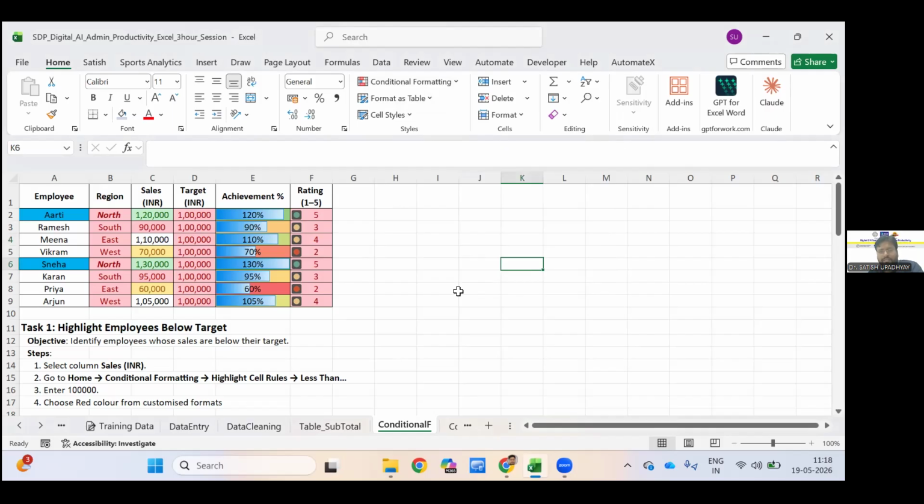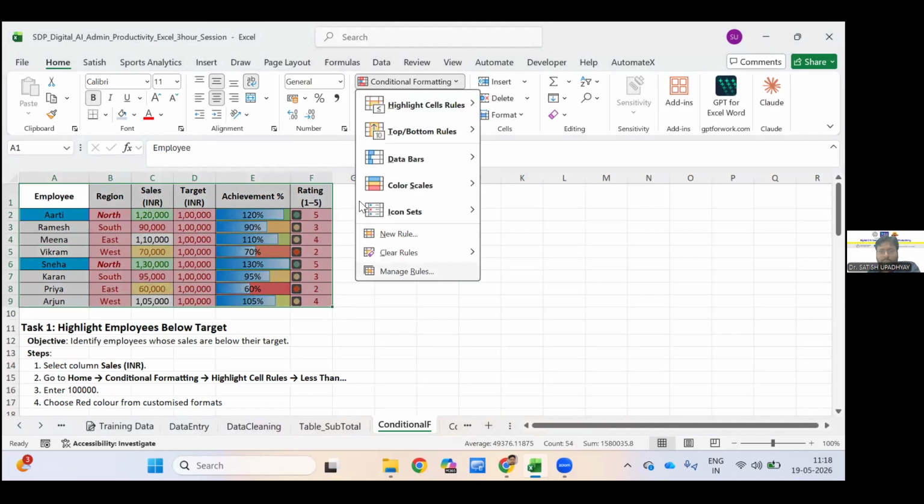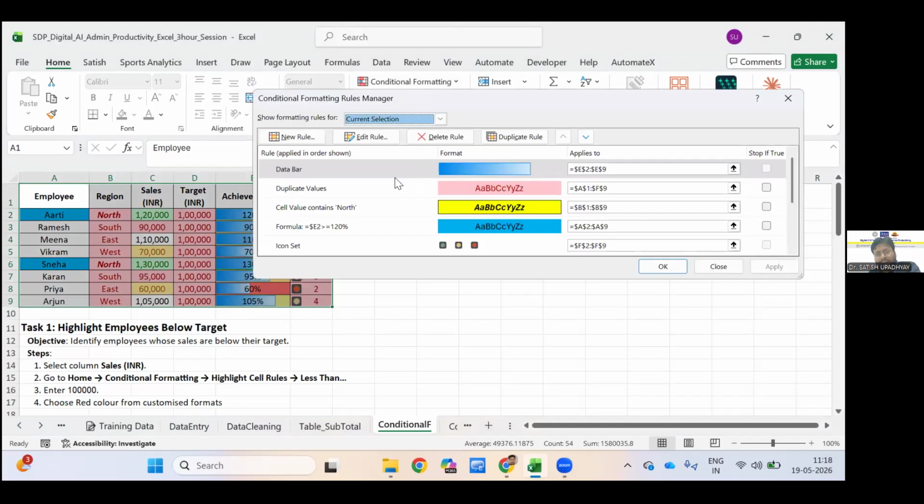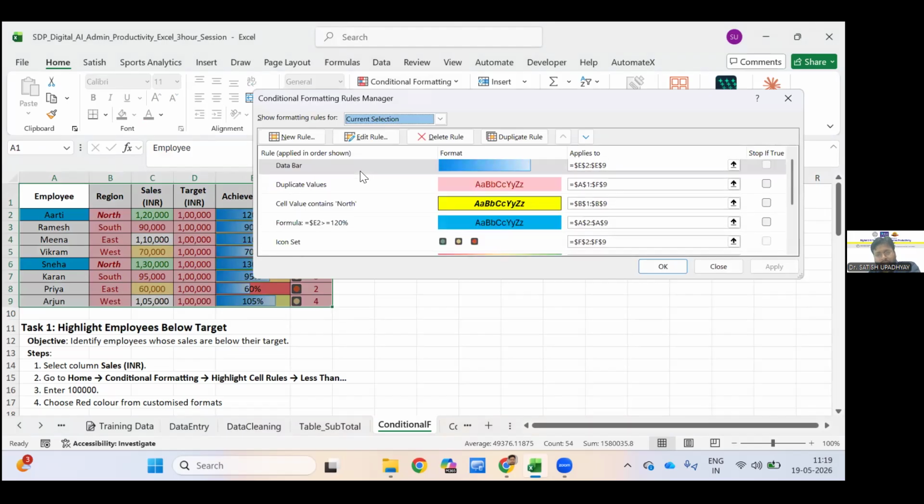So what is the use case of manage rules? Whatever conditions I have given. Let's say now I have created the file and I want to share it with someone else, and that person is working on it. How can they know what kind of rules you have applied, and how can they do the editing part? So just select the entire data, go to conditional formatting, go to manage rules. Manage rules will show me the entire conditional formatting which I have applied.